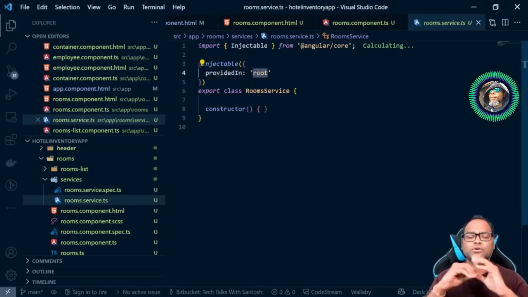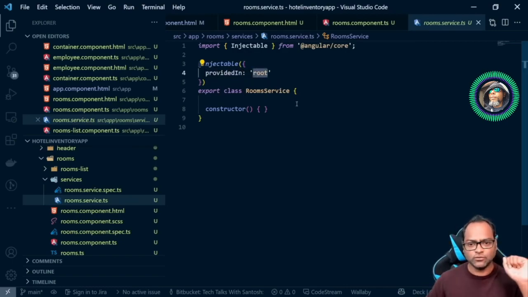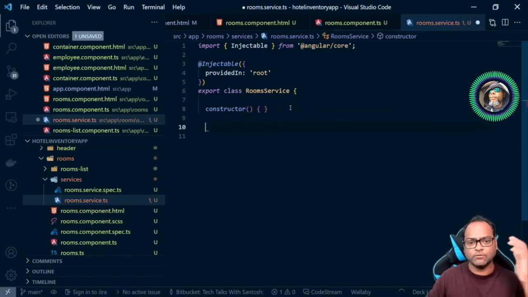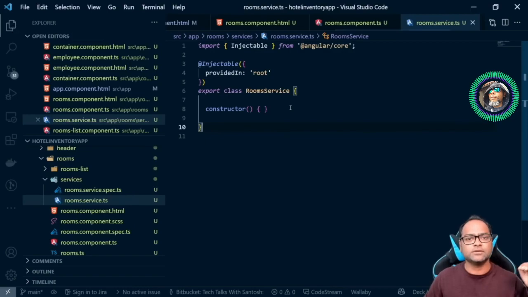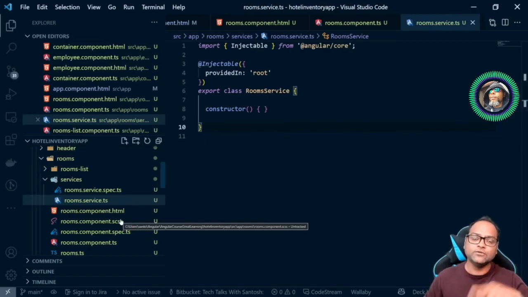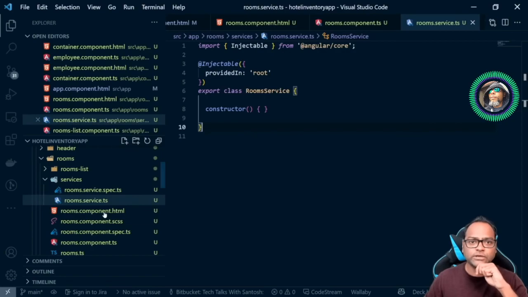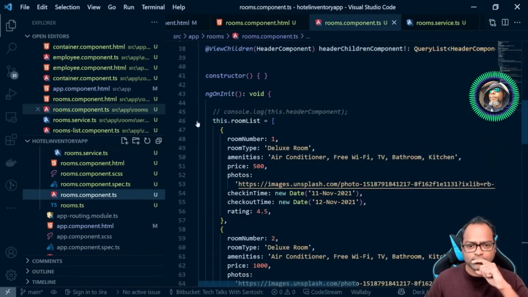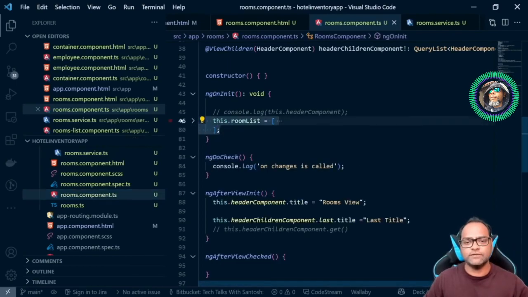What is this provided in root? We will discuss it later. Let's ignore it as of right now. What we will do here is move some logic from my rooms component to here, and then use this service rather than writing that code in the component. Let's see first this data which is coming. In future, we will get this data from our backend or from some API. So generally, the retrieval of any data should go into a service.